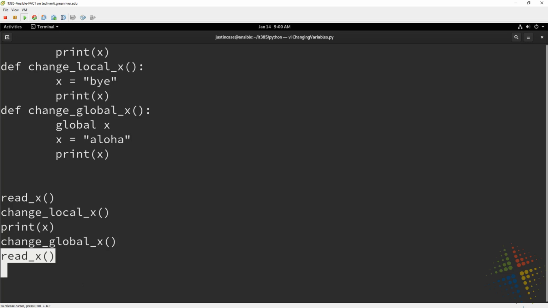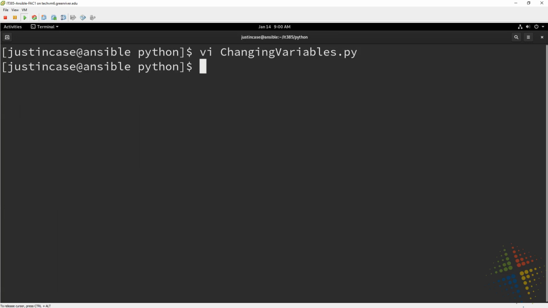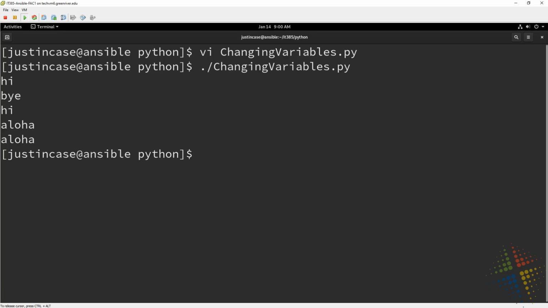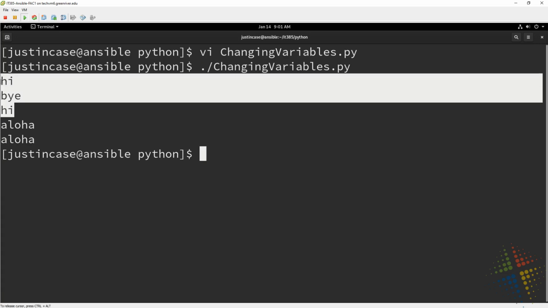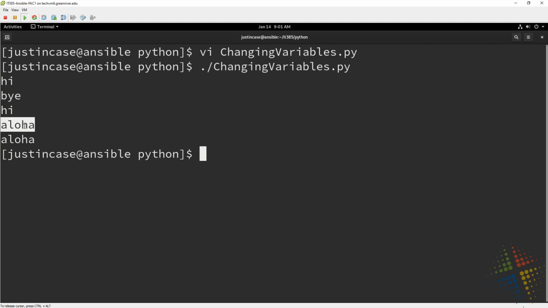So escape, :wq, and then ./changing_variables and enter. Just like before, it starts off with hi by hi because the local and global variables did change. We then called change global x and we printed out the very first aloha inside the function. We then called readx, which returned the original hi, and now it returns aloha.